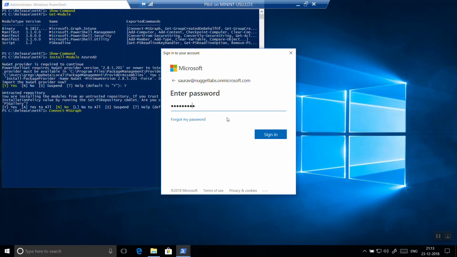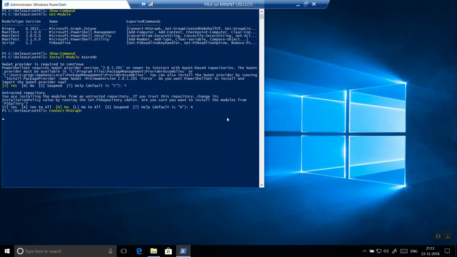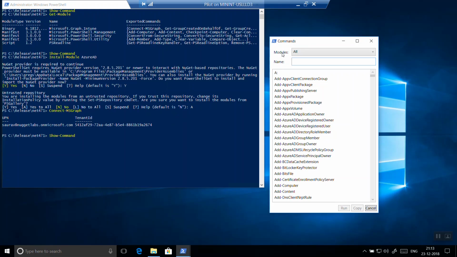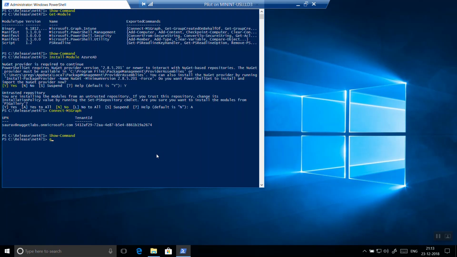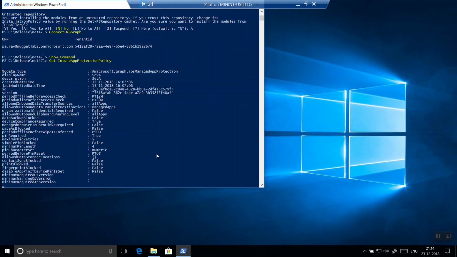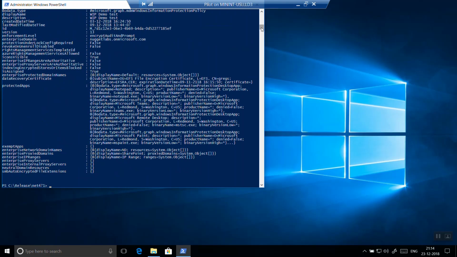All right, so I'm logged in now. Okay, now I can run the Intune commands. So if I do a show command again, and then run a command for the app protection policy, then I should be able to retrieve everything related to app protection policy from my tenant. Okay, so the command is get hyphen Intune app protection policy. So get hyphen Intune app protection policy, and if I hit enter, there you go.